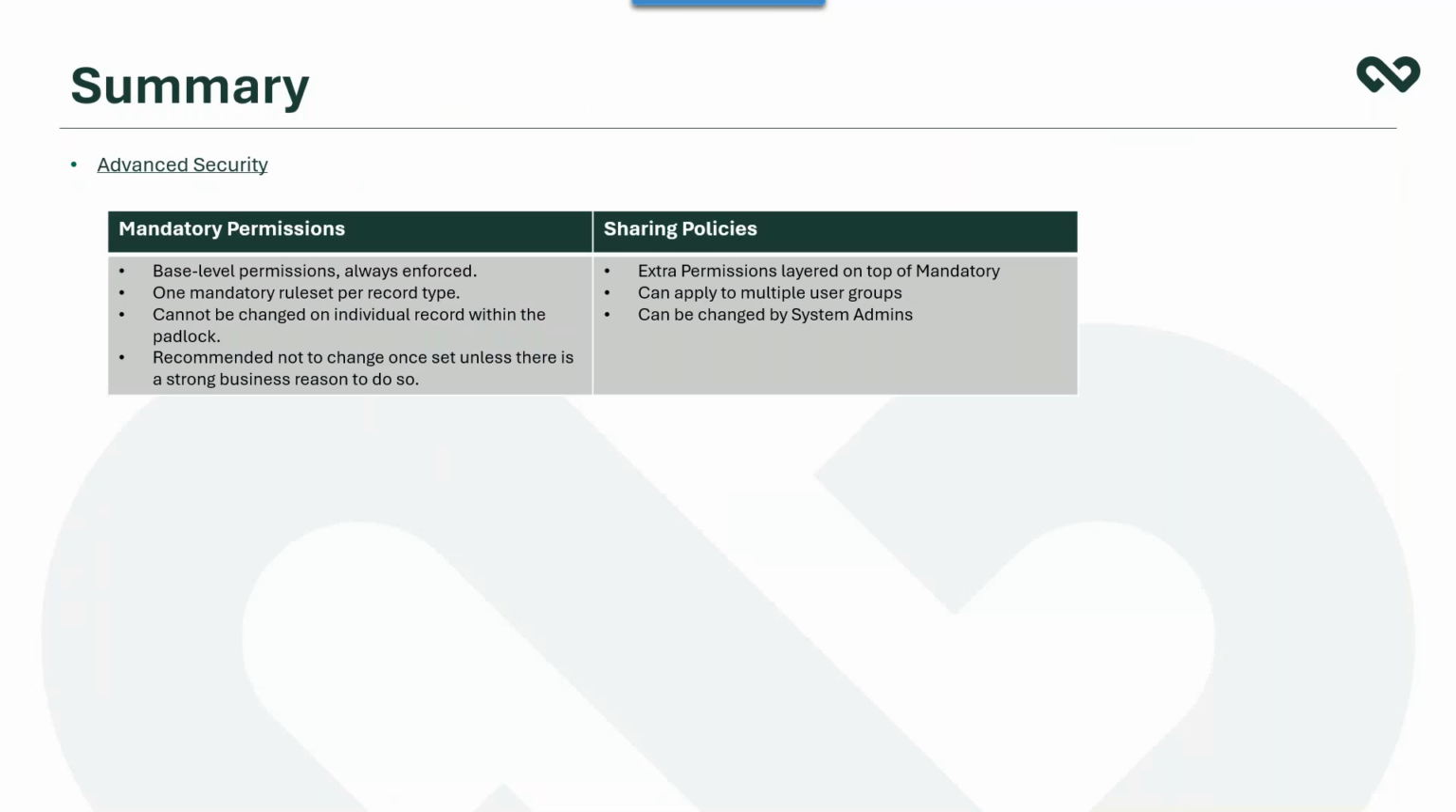Whereas sharing policies are extra permissions layered on top of mandatory permissions. They can be applied to multiple user groups and can be changed at the individual record level via the padlock or by system admins.